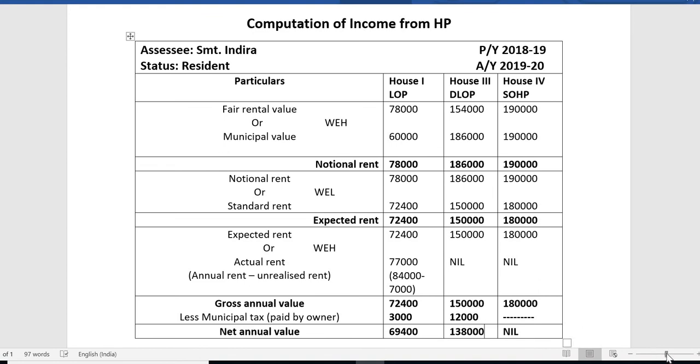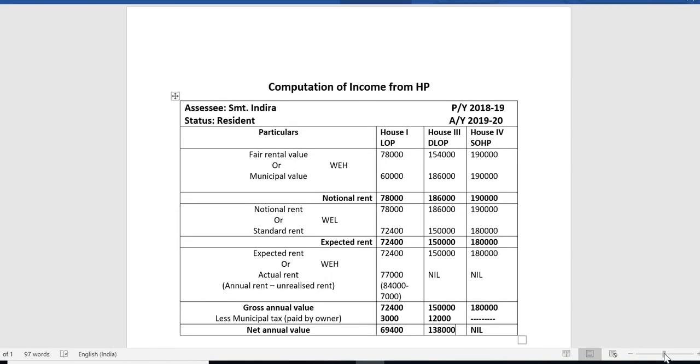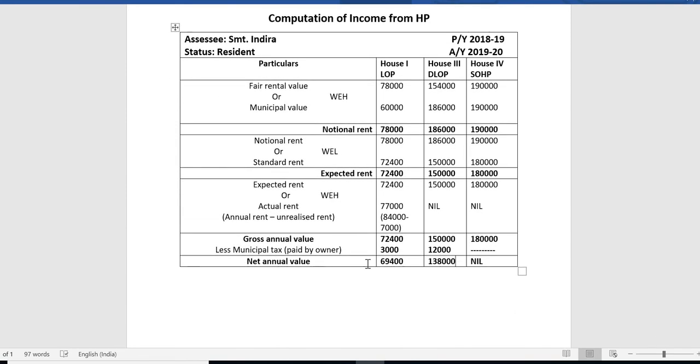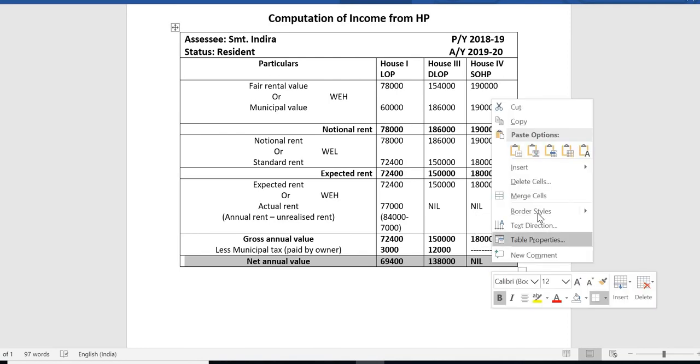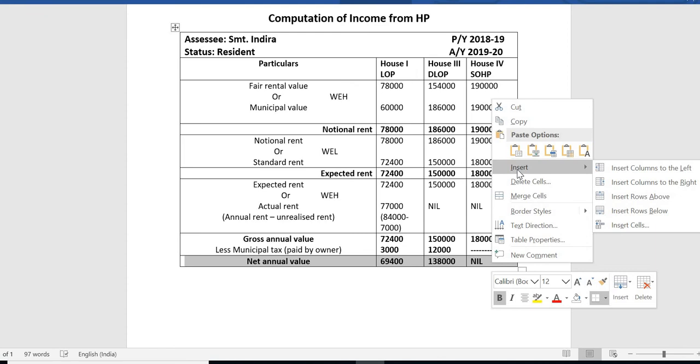Now they asked you to calculate income from house property. They did not ask you to calculate net annual value. You need to calculate income from house property. For that you need to show some more calculations, just the deductions. For that I will insert one more row below.